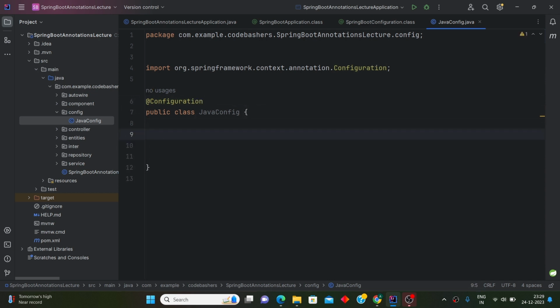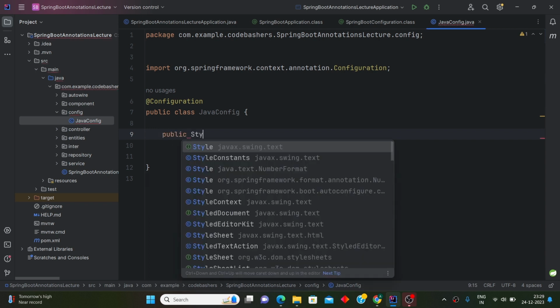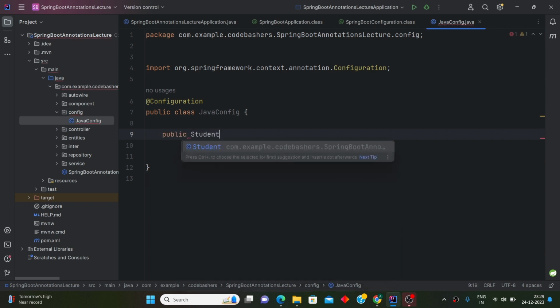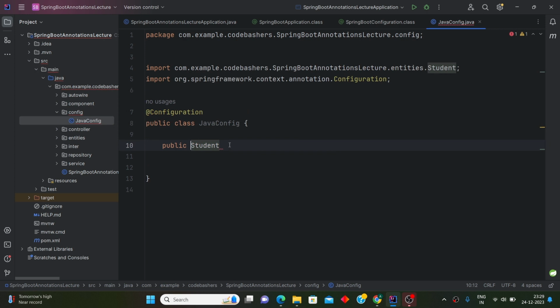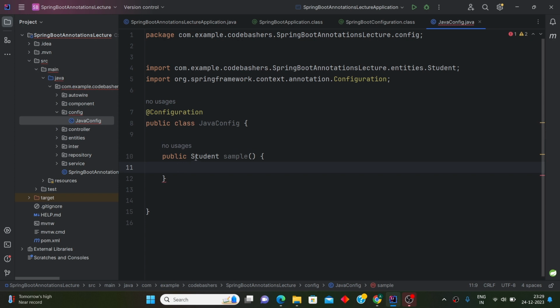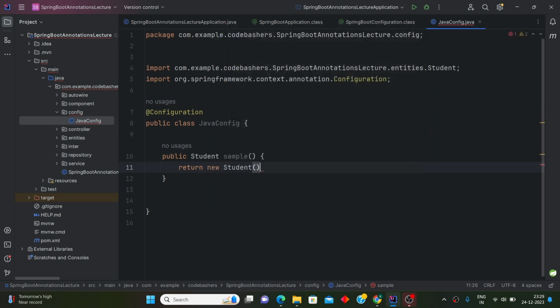Okay, so this annotation we will be using on that class, and inside this class we will be declaring our custom beans. Let's take a simple example. Public Student. We were using the Student class as a component earlier in this series. Let's just make a student bean, just for testing purposes. Any name of the function you can give, say sample. What this particular function is doing is returning the object of Student. So let's return a student object. New Student, this is how we declare the object.